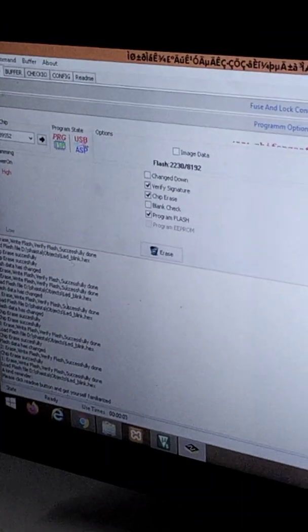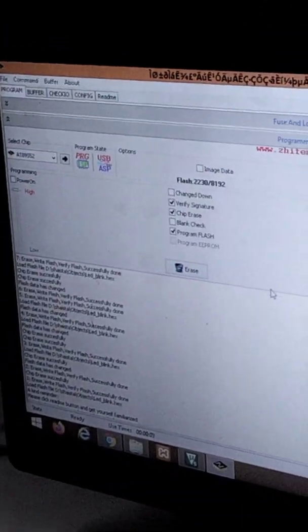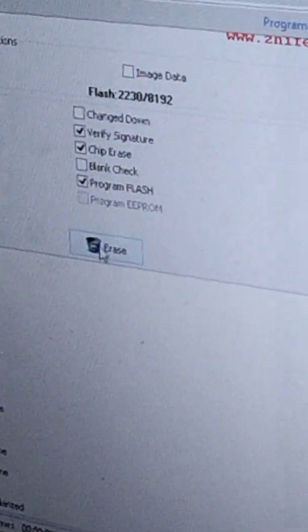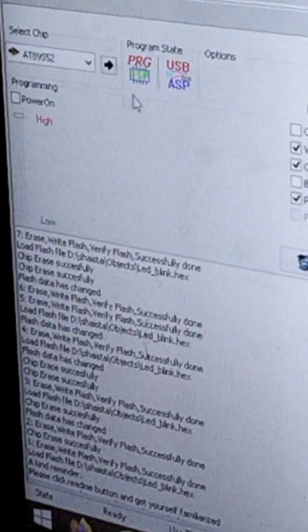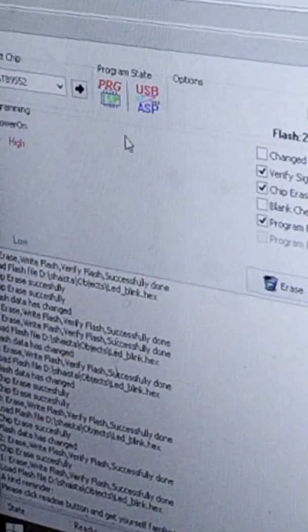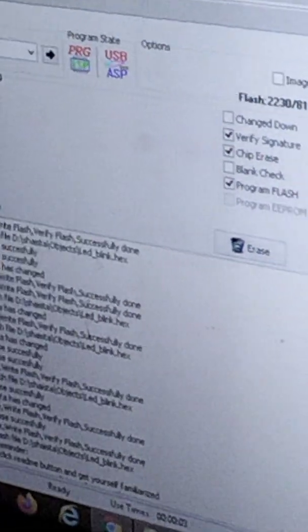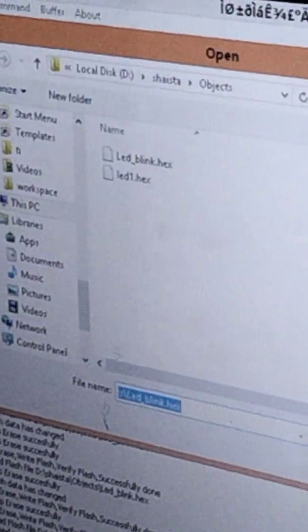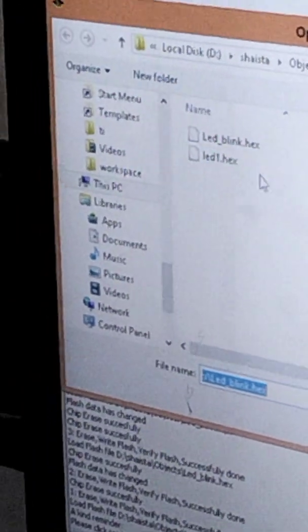First of all, you can erase your previous program if you have any. For that you need to press the erase button. One important thing: once it is connected, this PRG option should be highlighted. This indicates that the board is identified. Now next we need to flash the hex file. So here load flash and then led1.hex. So open and then press auto.